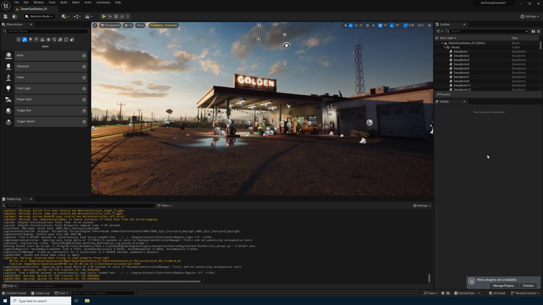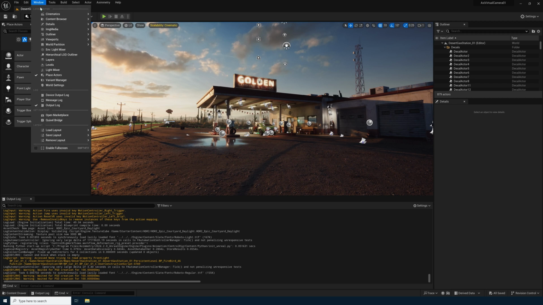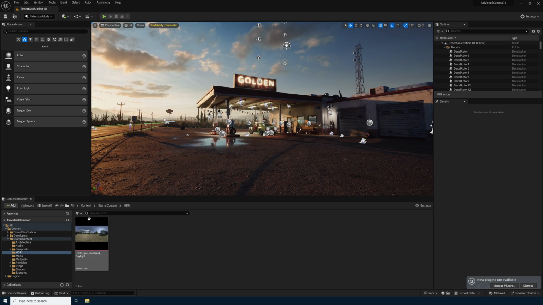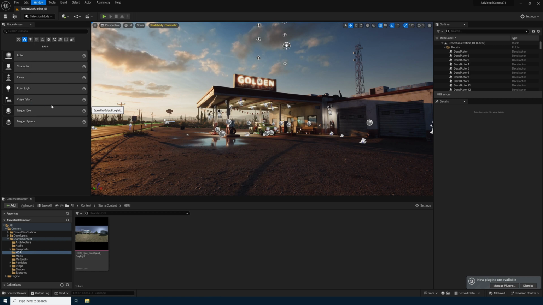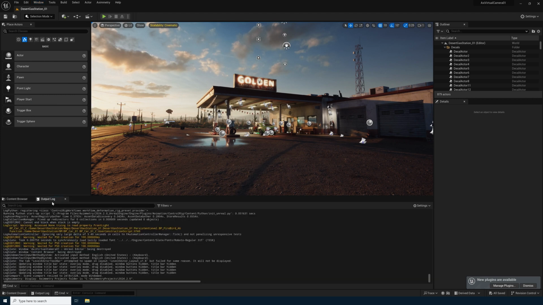Once this project opens, you will see that my Unreal Engine 5 layout is a little bit different than the native Unreal Engine 5 layout. To get your layout to look like mine, navigate to Window, Load Layout, UE4 Classic Layout. This will dock the content browser at the bottom. Next, I will navigate back to Window, find Output Log, and select it. This will dock our output log next to our content browser.